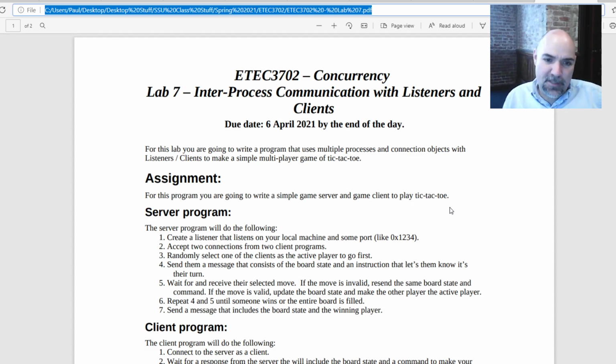So you're going to create a listener that listens on your local machine and some port. Now, for the local machine, you can use the localhost address 127.0.0.1, or you could use your IP address of the local machine if you wanted to play this over the network with somebody else. But just for testing purposes, you can put the localhost address in there. And then you can pick some port. The port doesn't really matter. If you want to use 0x1234, that's probably available, or you can use something else.